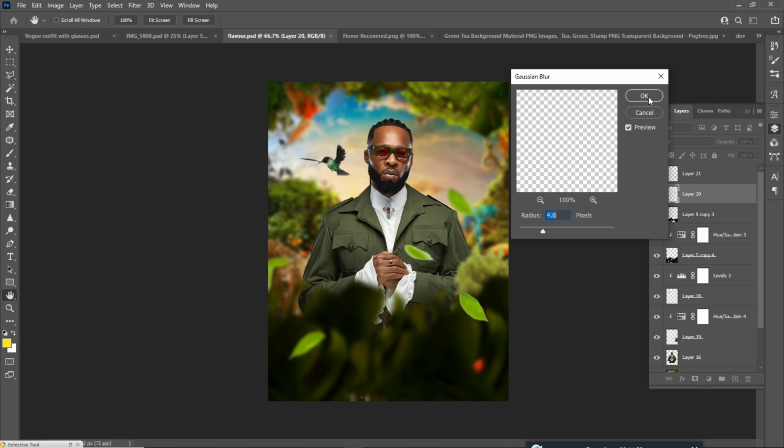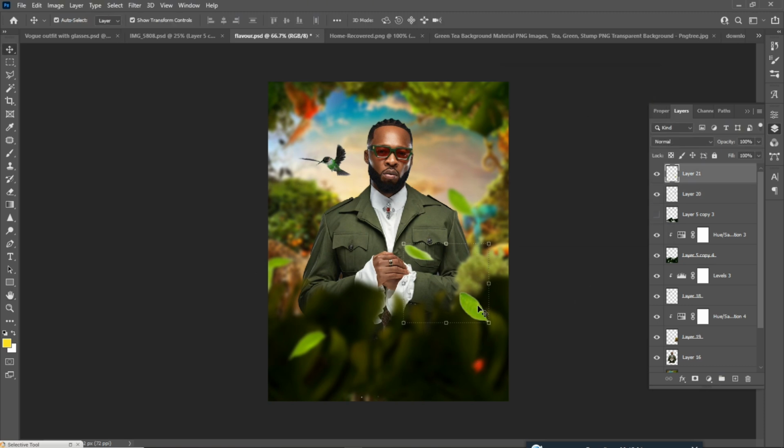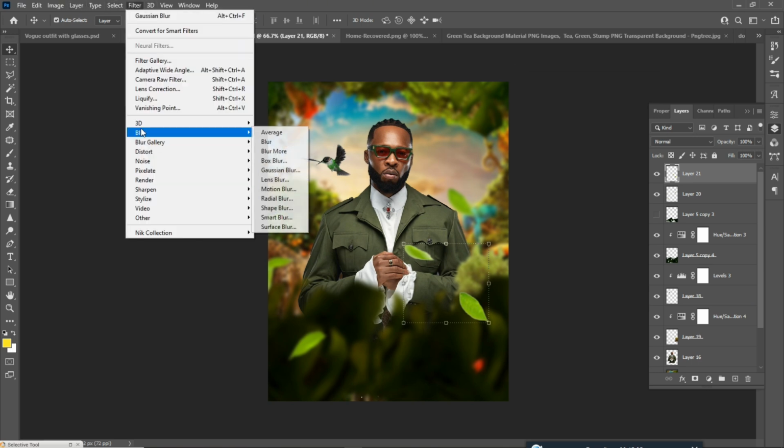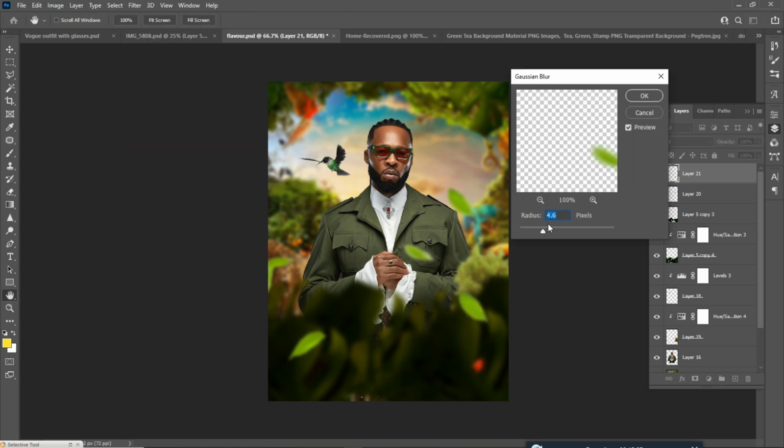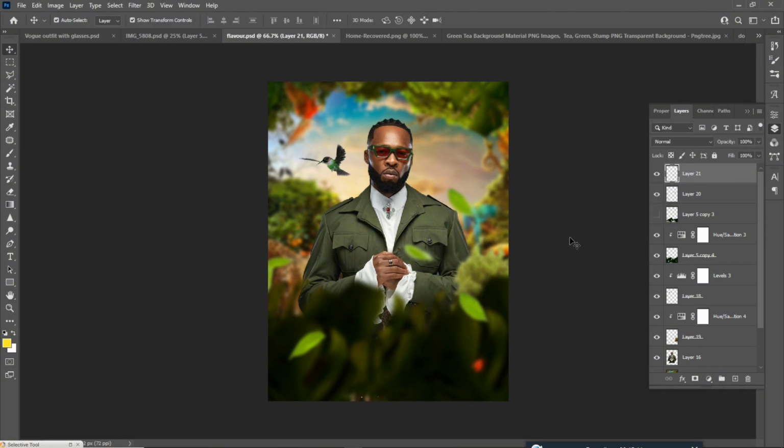When it loses focus, it blurs. So yeah, that's what we're doing here. So I think this is good. I'm going to say okay. I'm going to blur the other one. Ocean blur. It's good. I'm going to say okay.